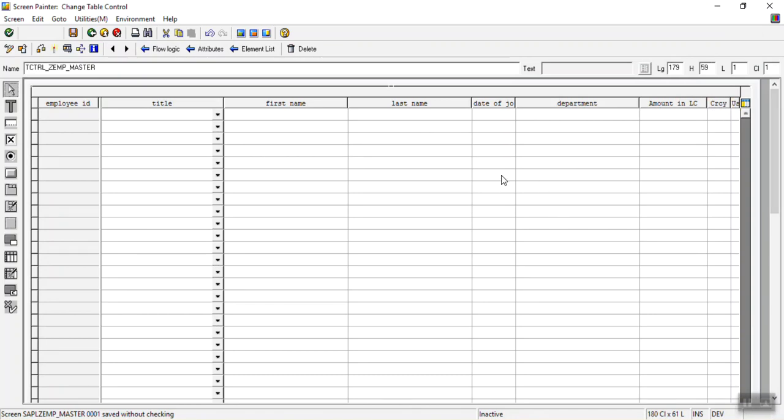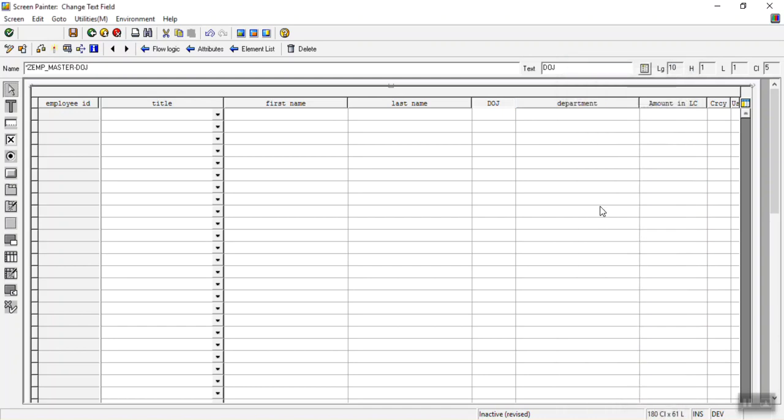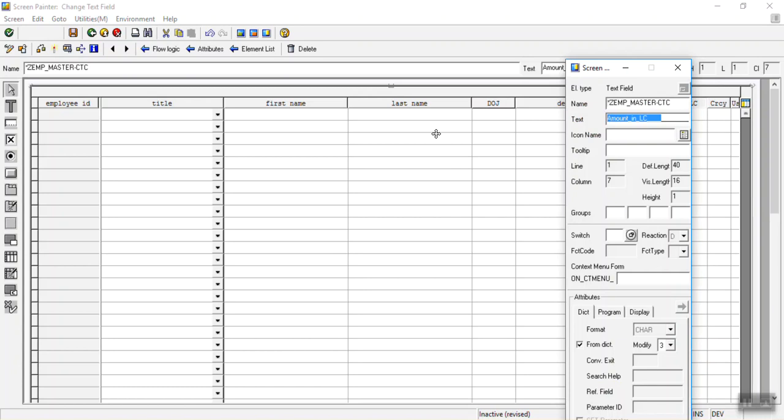Now see the second one. Now let's say I want to rename this, date of joining. I simply want to mention DOJ here. So to change the text of this, double click here, and here it is a text field. Delete all this and write whatever you want, that is DOJ. And here for the amount I want to print CTC.